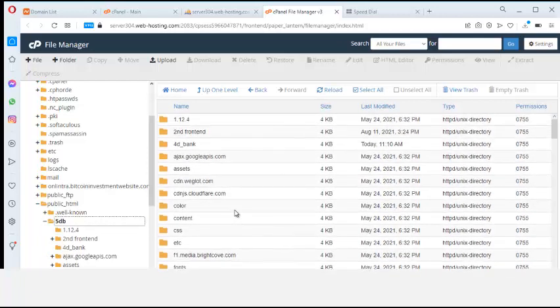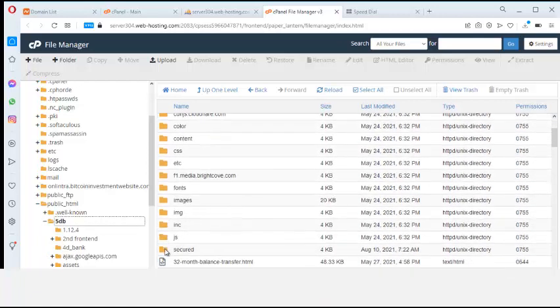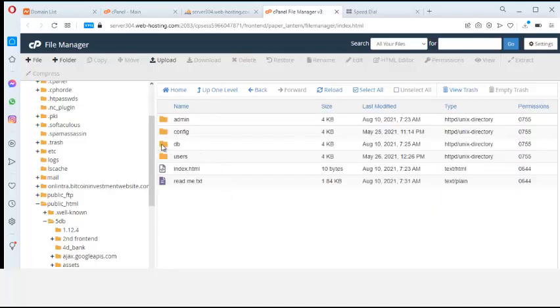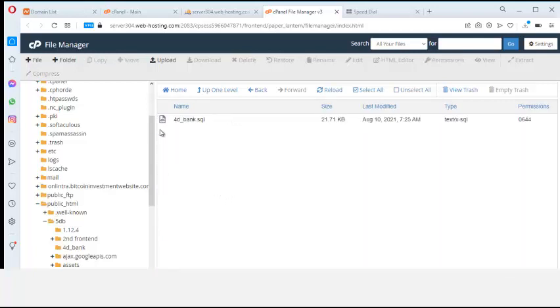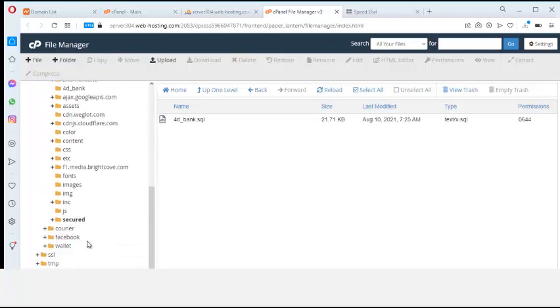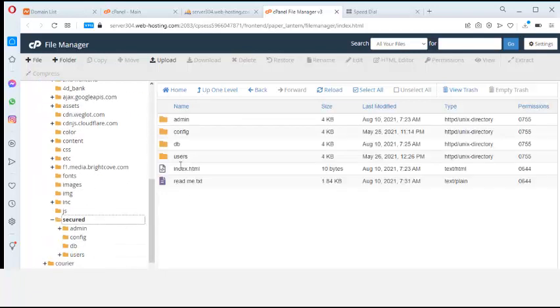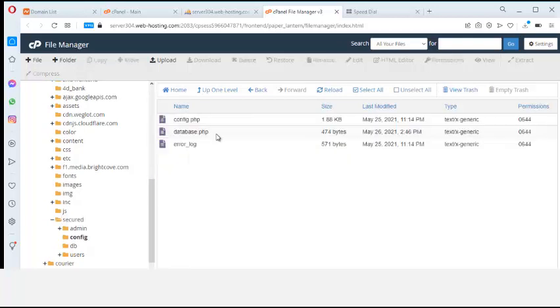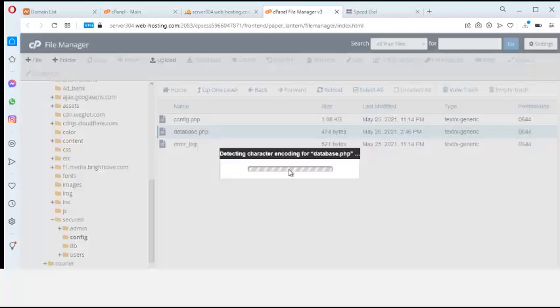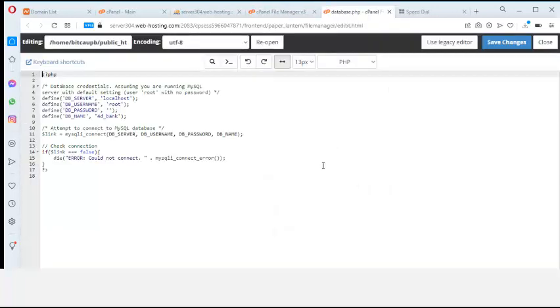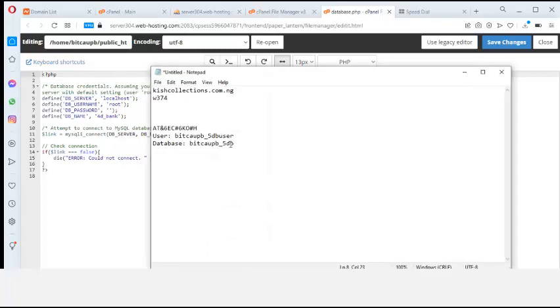So let's go to secured, then you see DB. Then let's go to config. When you go to config, you're going to see something like database.php. You just right click on database.php, then click on edit. When you do that, it's going to ask you for the information of the database that we created. So let's populate that with the information of the database that we created.